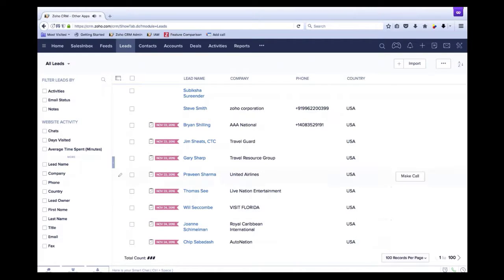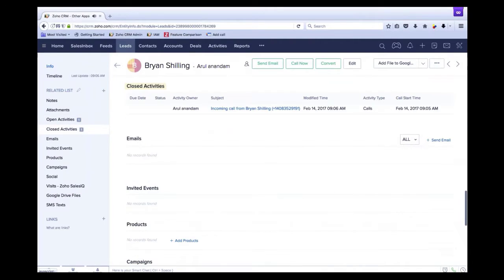contact. So when you open Brian's record here, you'll be able to see the closed activities. You had an incoming call from Brian Schilling from a specific number. That call is also automatically logged. So this is how you can integrate your phone systems with Zoho, which allows you to call right from within Zoho CRM and also receive calls right from within Zoho CRM. The calls will be automatically logged as well.